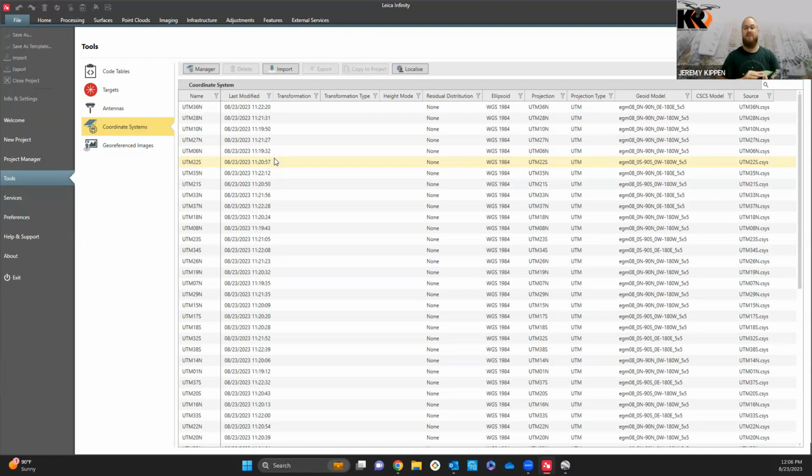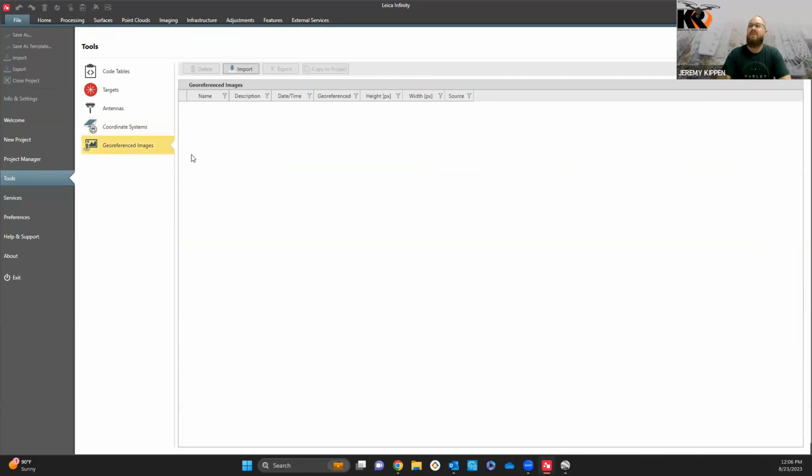And for those of you who are unsure what I'm talking about, the CS20 is one of our data collectors. I realize I have a screen that kind of blurs a little bit. Then down on georeferenced images, if we had any georeferenced images and we wanted to import them, we could bring them in.